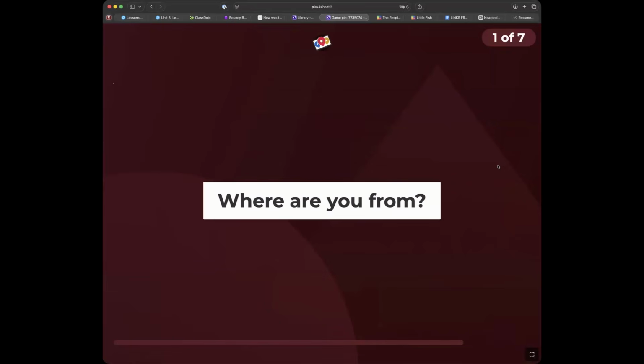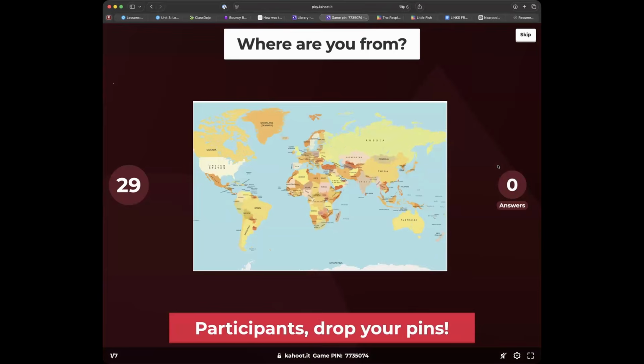So your first activity goes here. Where are you from? I want you to drop your pins. You see a Google map. I just want you to click and drop any pin wherever you are located. If you are located in India, you could just go for India. If you're located in the UAE, you can zoom in also.